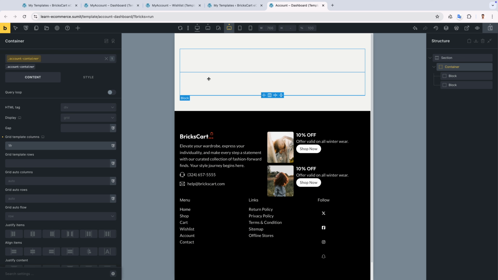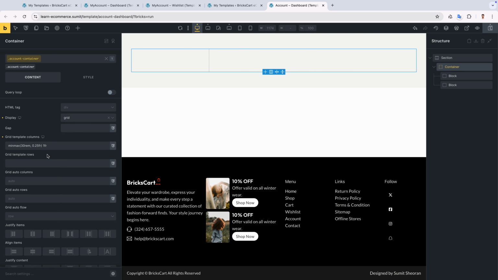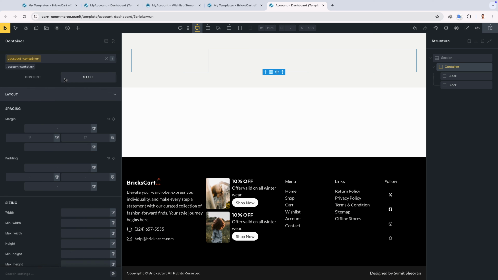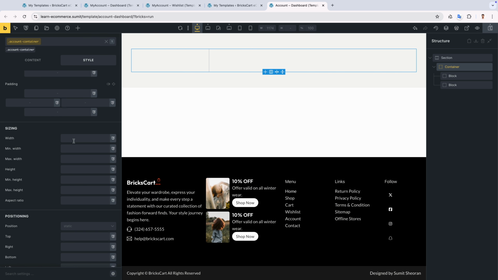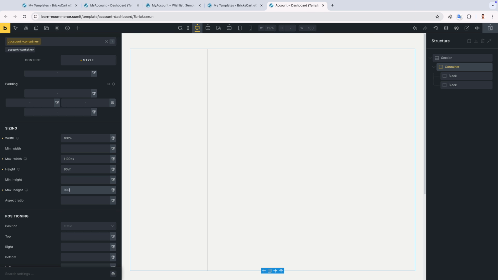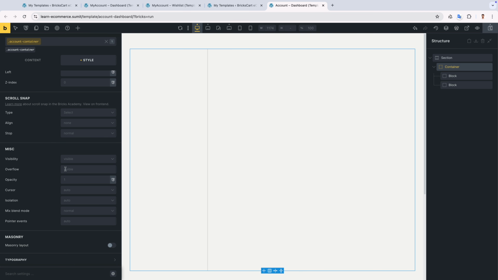Okay, and now come to desktop again and select style, come to layout, width should be 100%, max width 1100 pixels, height 90vh, max height 900 pixels, and overflow should be hidden.